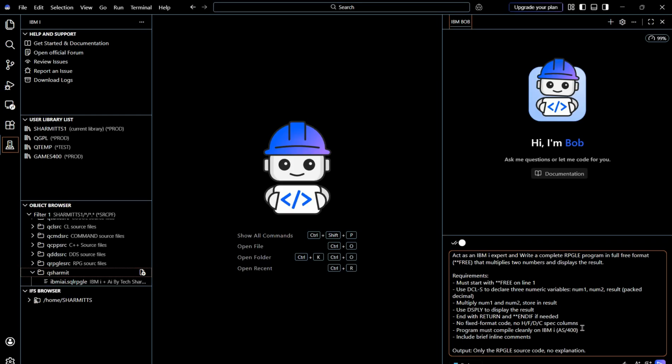Now here is one thing, although AI is smart enough to write the code without even giving all this information, if I just write in a full free RPGLE format, it will perform. But I'm just showing you how you can write a detailed prompt, because this is just a small program where we are multiplying the things, but in actual real world scenarios you are going to deal with complex programs.